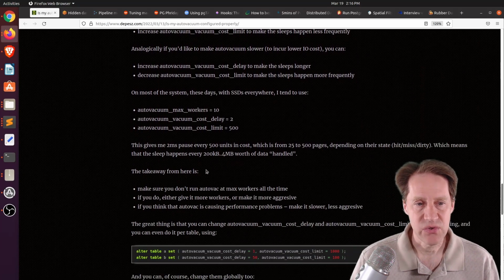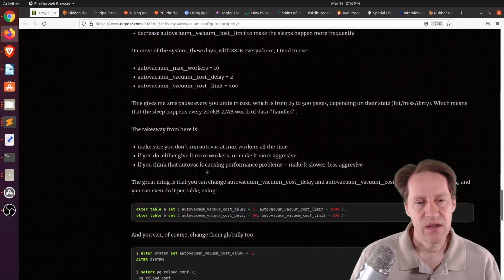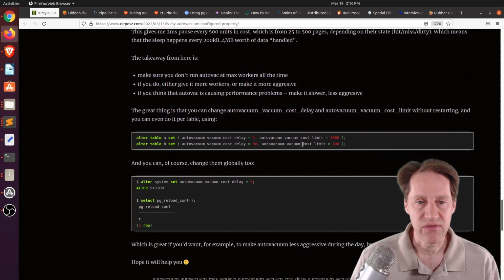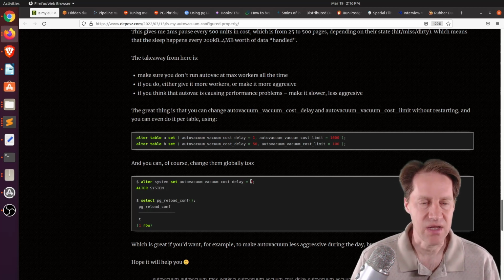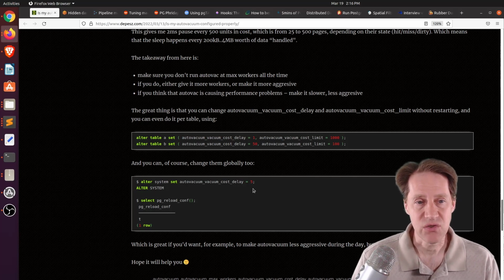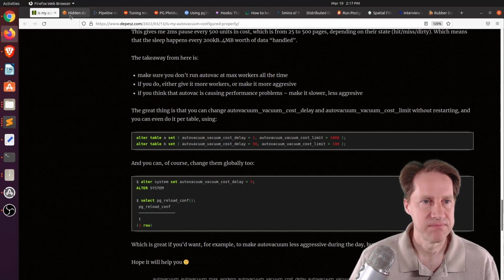This post goes through the way that you could do that. He also mentions that there are table-level configurations, so you can change the cost limit and the cost delay per table. If you have a particularly large table, you can assign them at the table level and have a generic setting for all the other tables. This is a pretty simple post that shows you exactly what you would need to tweak to make Autovacuum run faster or slower just by changing a few configuration variables.